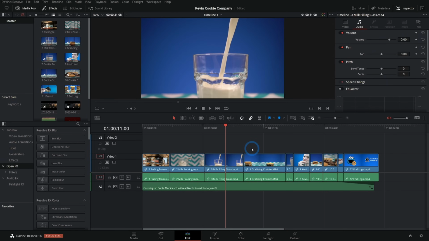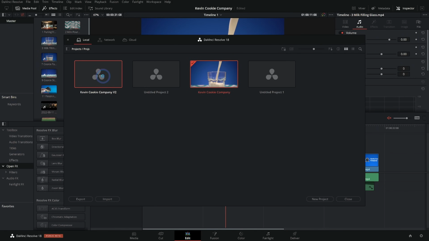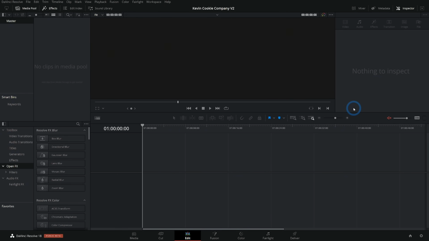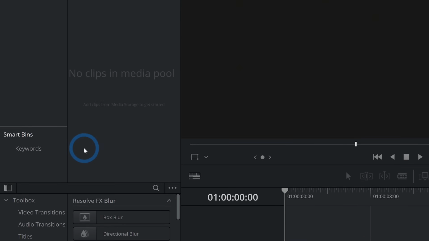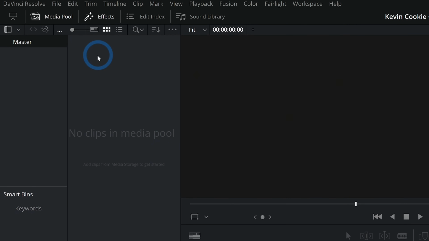Sure. Well, let me open up a new project here. And really, the very first thing that you need to do if you want to edit a video is import some media. Now, in the upper left-hand corner here, we have our media pool, and that's this section right here.